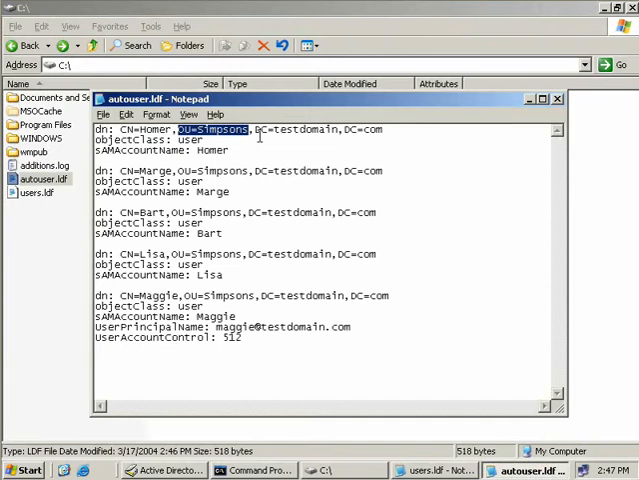Now I have gone ahead and created the Simpsons OU ahead of time just to separate these accounts from our default users OU. Then we've also supplied our domain component of testdomain and our domain component of com. Now remember that DC doesn't mean domain controller, it does mean domain component. Now because I'm creating a user account here, I do need to specify the object class of user.